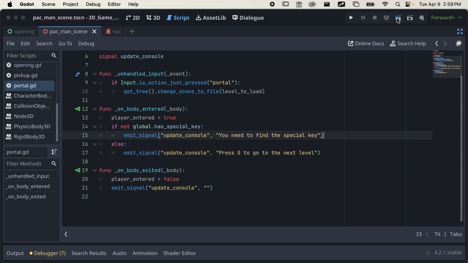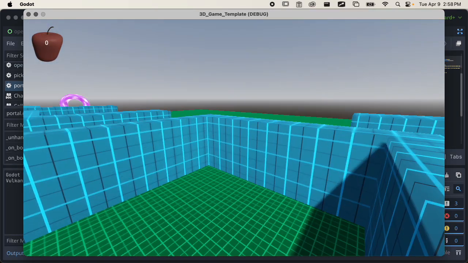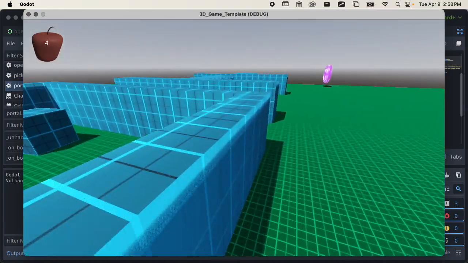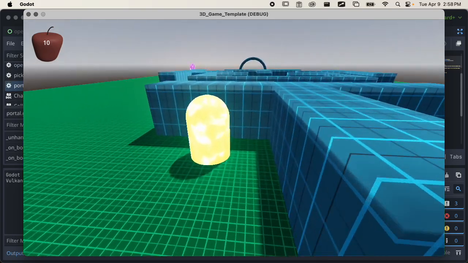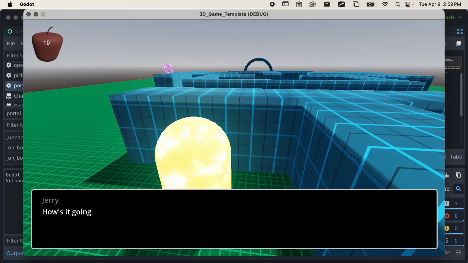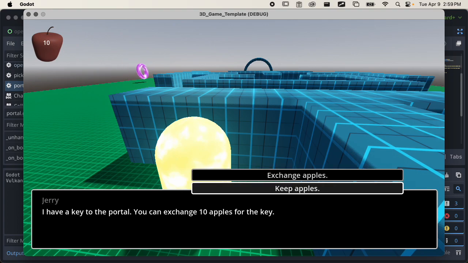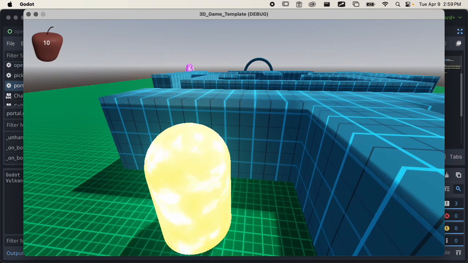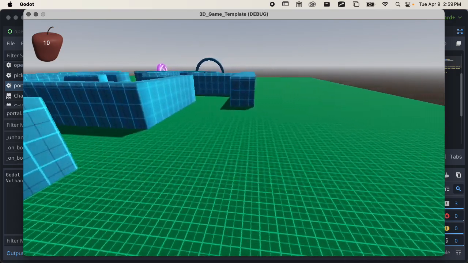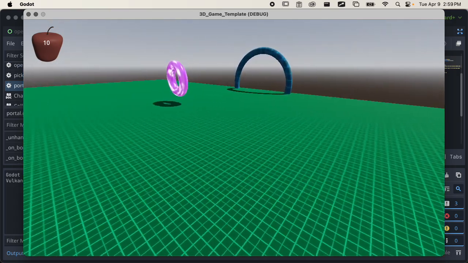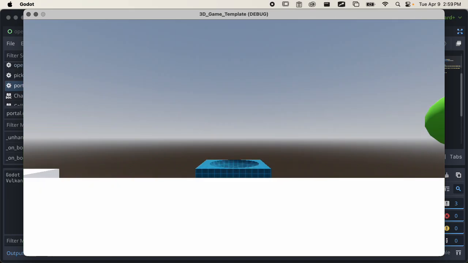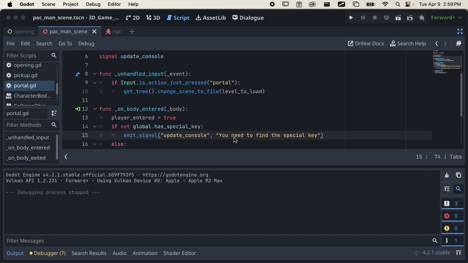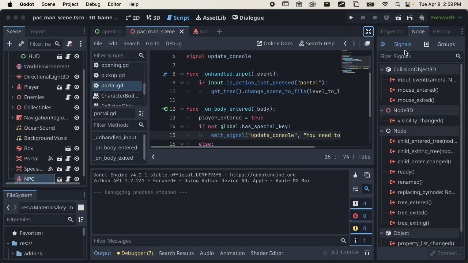So now all of that together should make sense. I'm going to collect all my apples. I'm going to go into this dialog. I'm going to exchange my apples. Now I have a key. And now I should be able to go through the portal as long as I don't get hit by the bad guy. There we go.